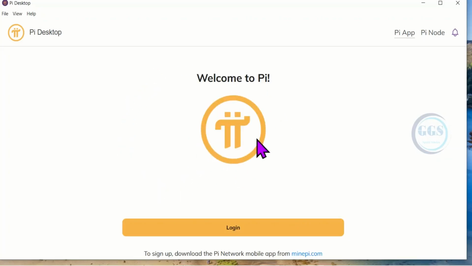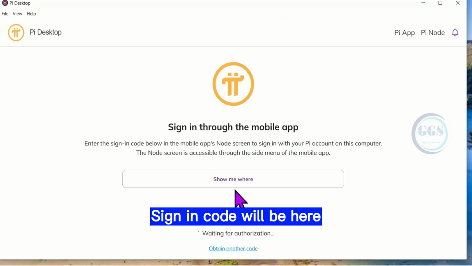So you will need to log in with your account details. So to log in, just click on login. It will show you the code to sign in to your account. So enter the sign in code below in mobile app node screen to sign in with your Pi account on this computer. The node screen is accessible through the side menu of the mobile app.